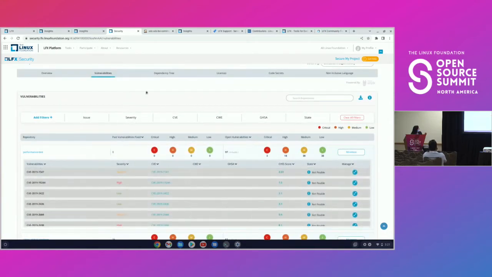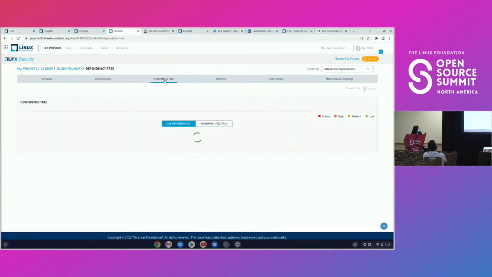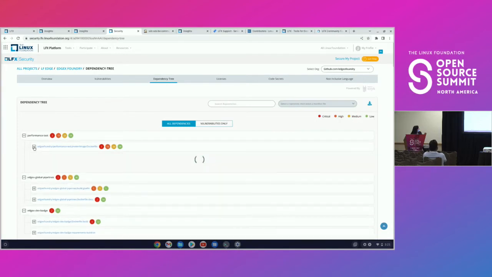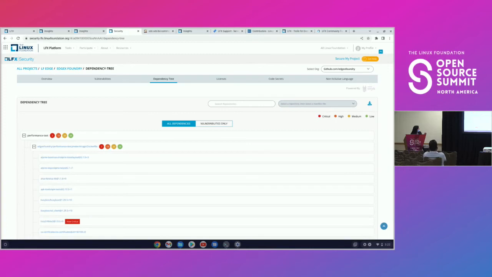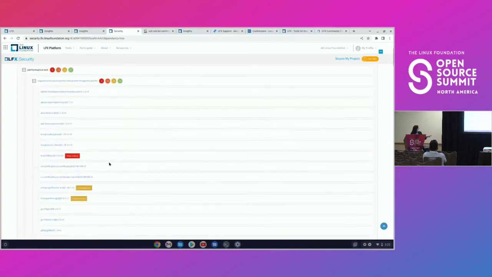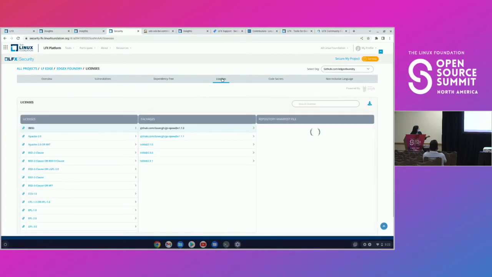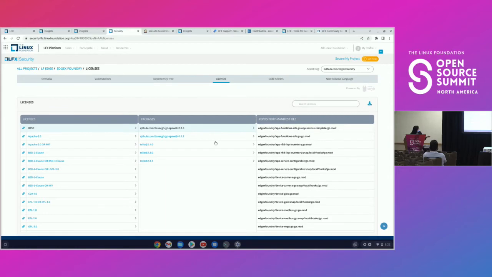So you also have another tab, which is your dependency tree. So this is how your project dependency looks like, and I believe all the transitive dependencies are also included. So yes, you have a visual representation of all your dependencies. You also have your licenses. Here you have all your license information.